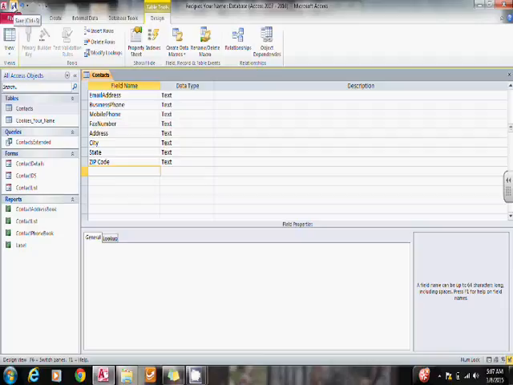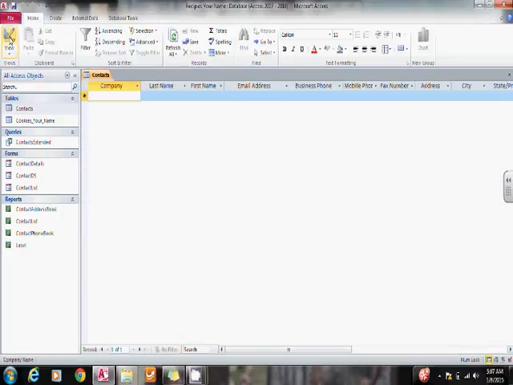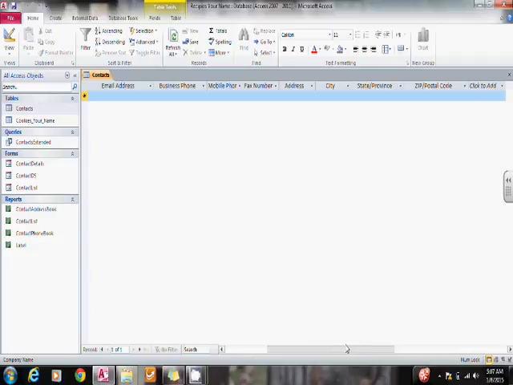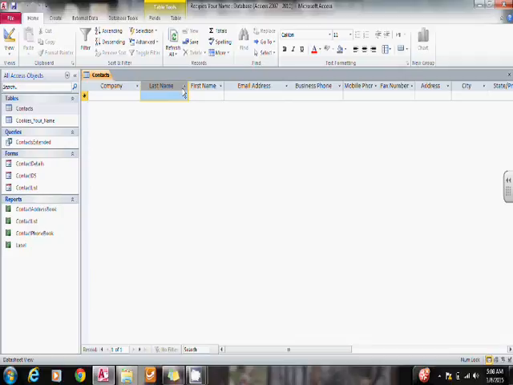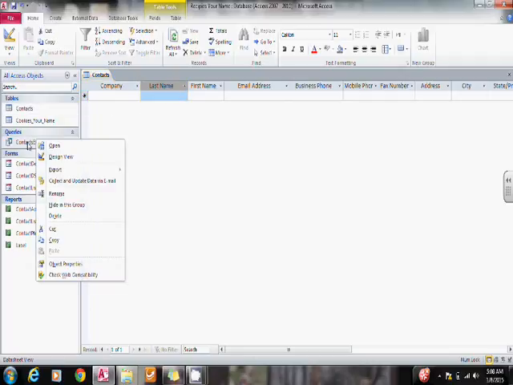Let's save our changes. Go up here and click save. And then let's change to data sheet view. Okay, and we should see that the fields that we deleted have also been deleted from data sheet view. Now, for some reason, our field names did not update. And it may be because we have these forms and things attached to this table. Let's go ahead and delete this table. I'm sorry, this query.